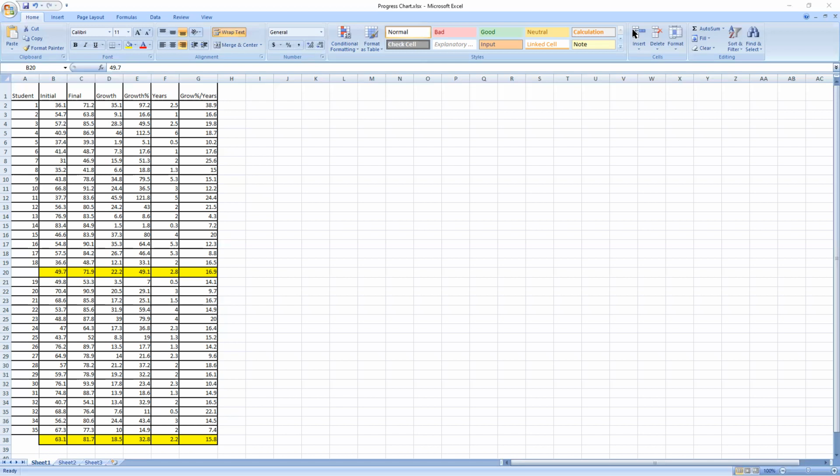And there are some in the 90s. I think the highest is 93.9. No, so, 94%. And column D is growth, so how much growth each student made from initial to final. For the first student, for example, came in at 36.1 and left at 71.2. Growth rate 35.1. So that's just 71.2 minus 36.1.